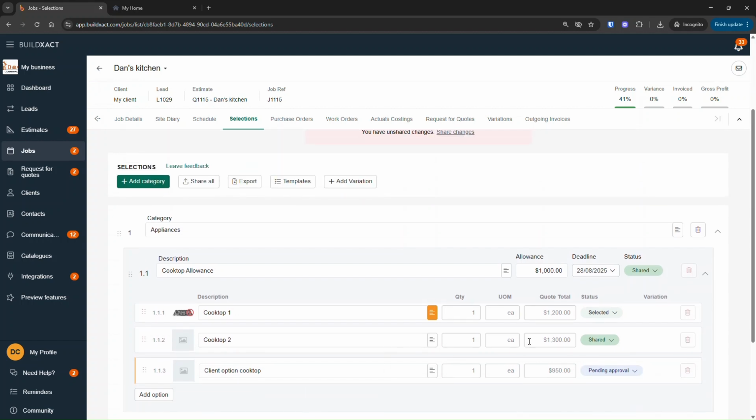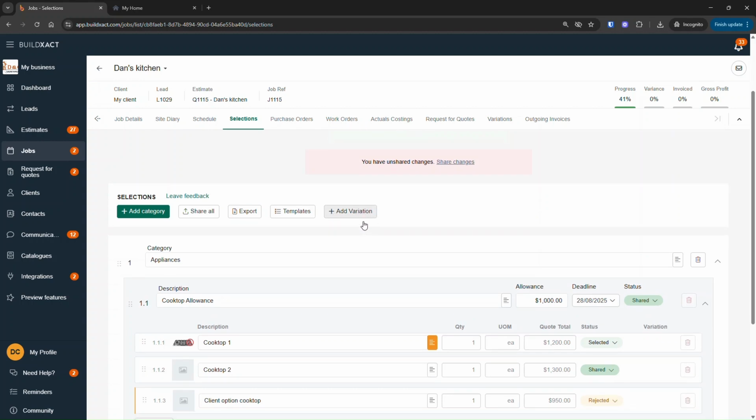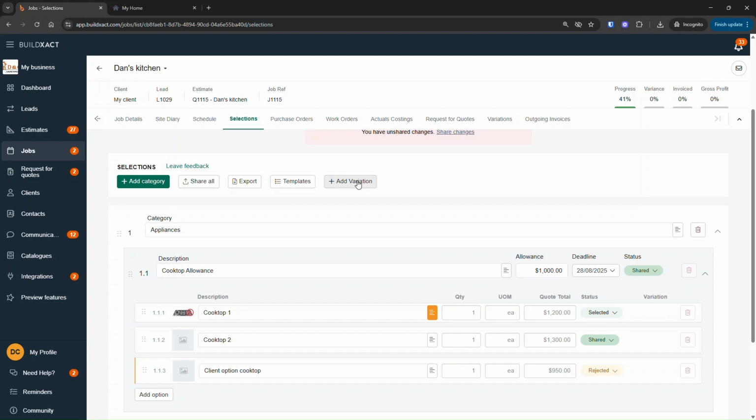Now let's go through to the last part: how do I settle these costs? As with a lot of things in Buildxact, there's a number of ways you can handle this. It's going to be done with an add variation button, but when you do it is up to you.